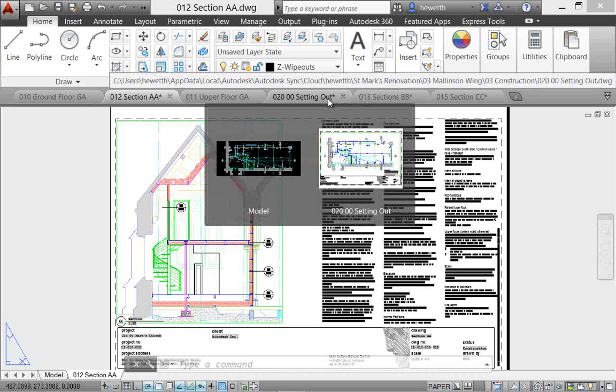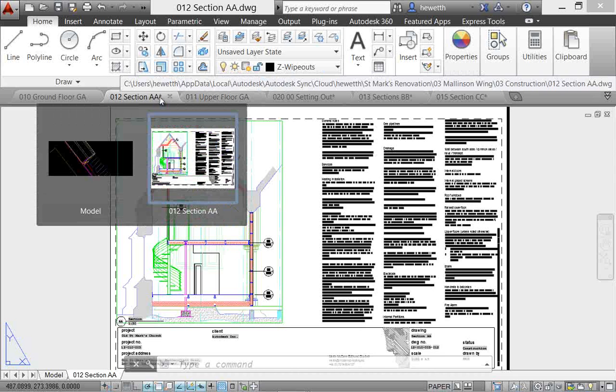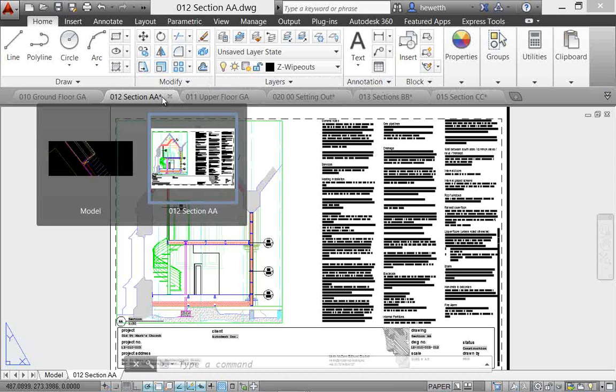There are various icons depending on the state of the drawing. For example, if you have a drawing that has changes, maybe you've zoomed or you've made some edits, then you'll see an asterisk there indicating that that file needs to be saved.